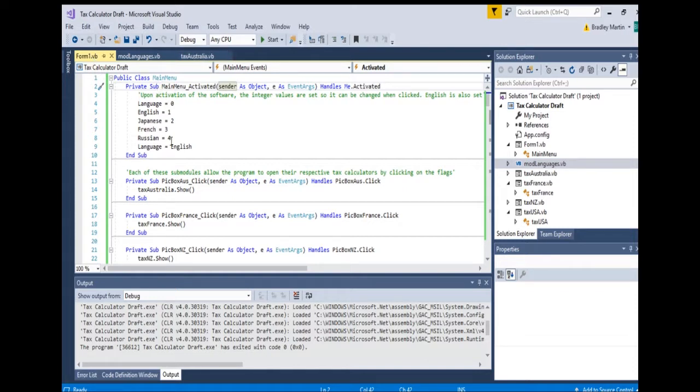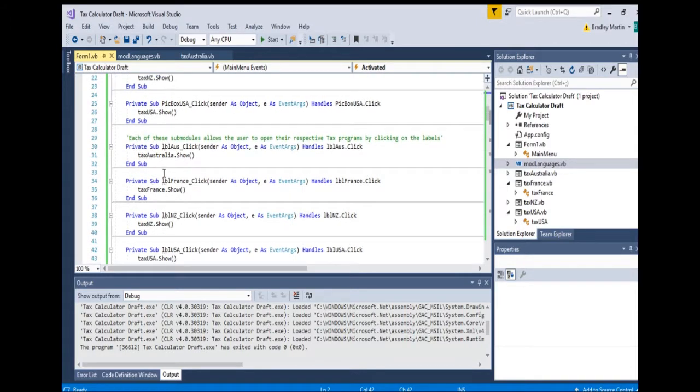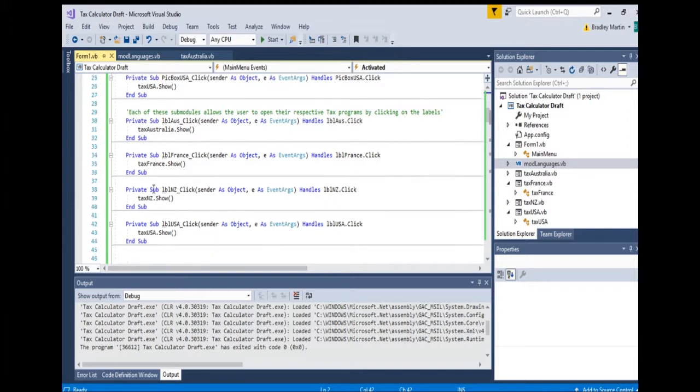So upon activation, the language integers are set. So language equals 0, 1, 2, 3, 4. I set English as the default language. Each of these submodules allow the respective program to open their respective tax calculators by clicking on flags. Like if you click the picture box Australia, the Australian flag, it instantly loads up the Australia tax calculator and so on and so forth. Same goes to here, where if you click the labels, it does the same. You can open up Tax France by clicking on the label rather than the picture.